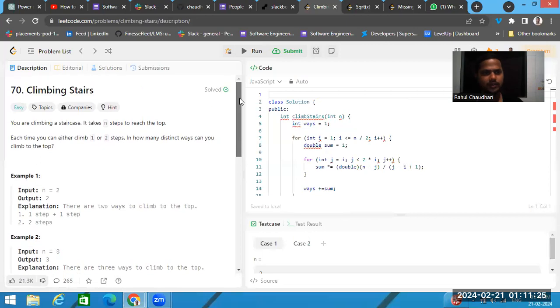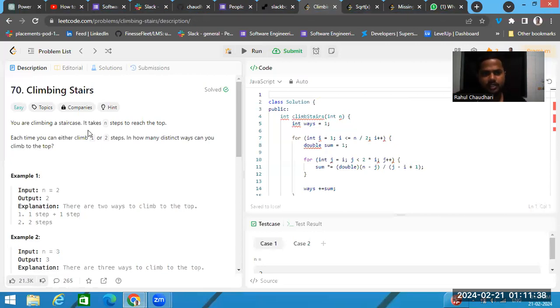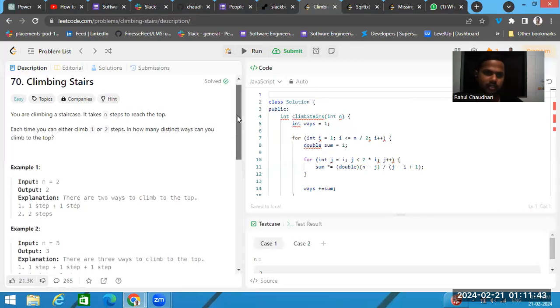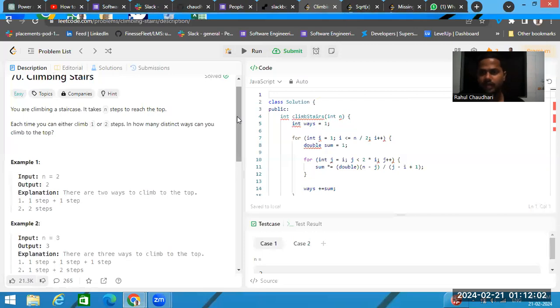Climbing stairs, the description: you are climbing a staircase. It takes n steps to reach the top. Each time you can either climb 1 or 2 steps. In how many distinct ways can you climb to the top? If there are no stairs, there is one possibility, right? If there are no steps, the climb will be 1.